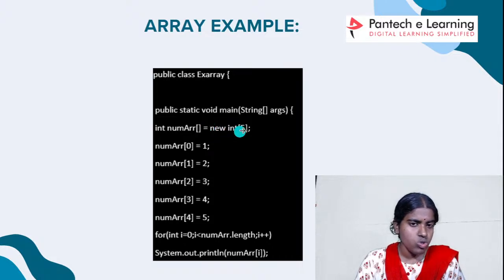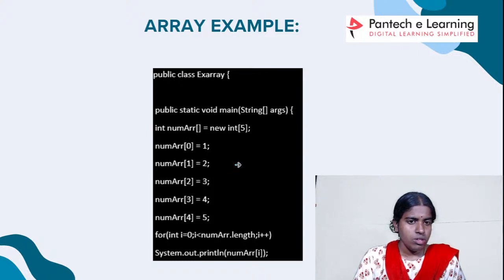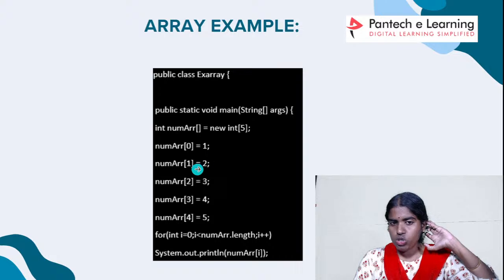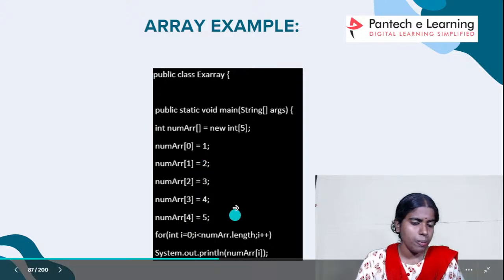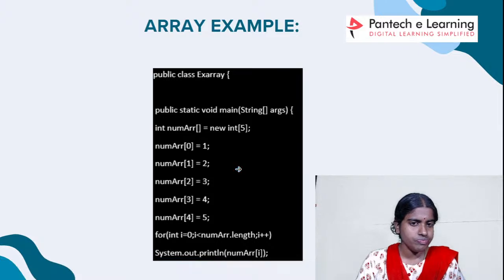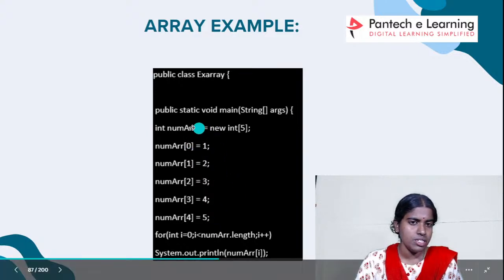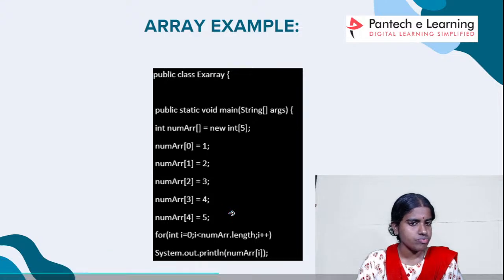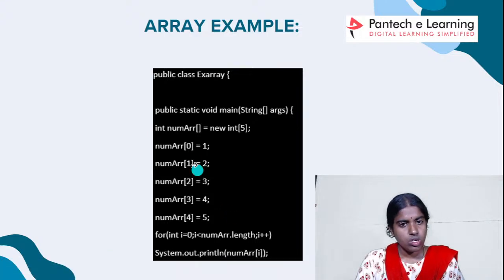So what is the use of this new keyword? Whenever I want to initialize any new array, I use new followed by the corresponding data type here. So numberArray[0], numberArray[1], 2, 3, 4. Whenever I want to initialize some elements at the corresponding index locations, I need to assign some values, elements, inside my number array.